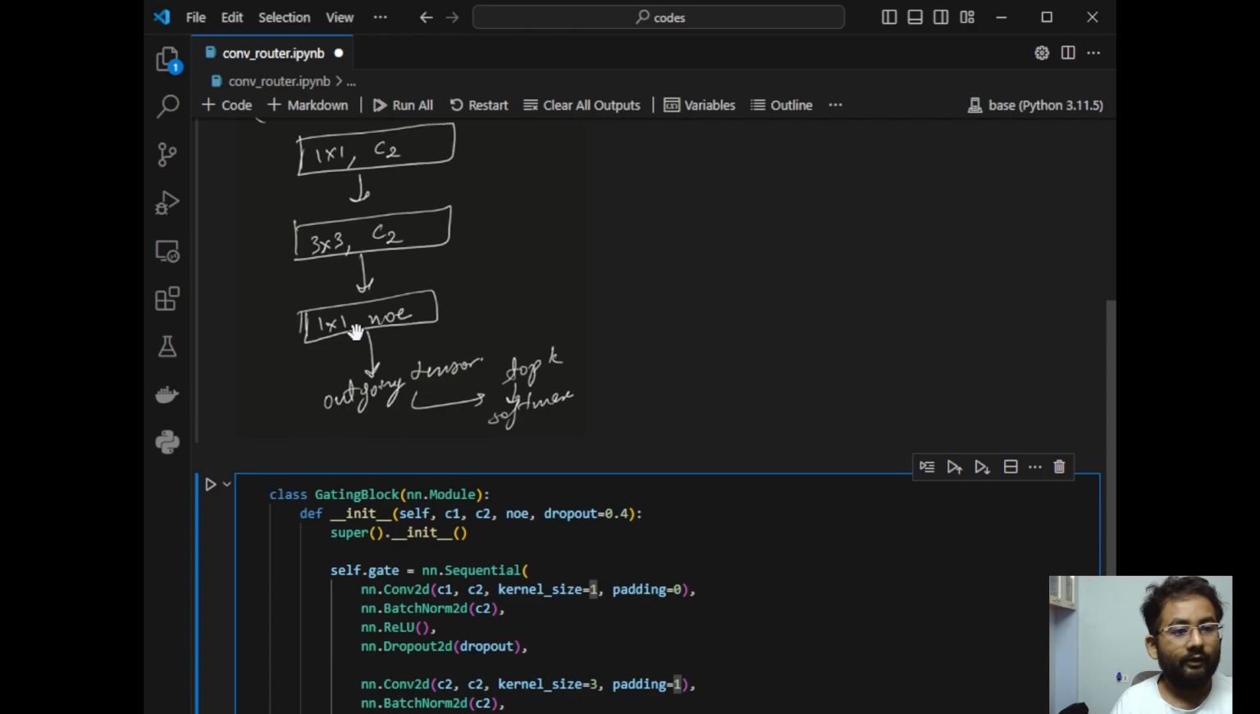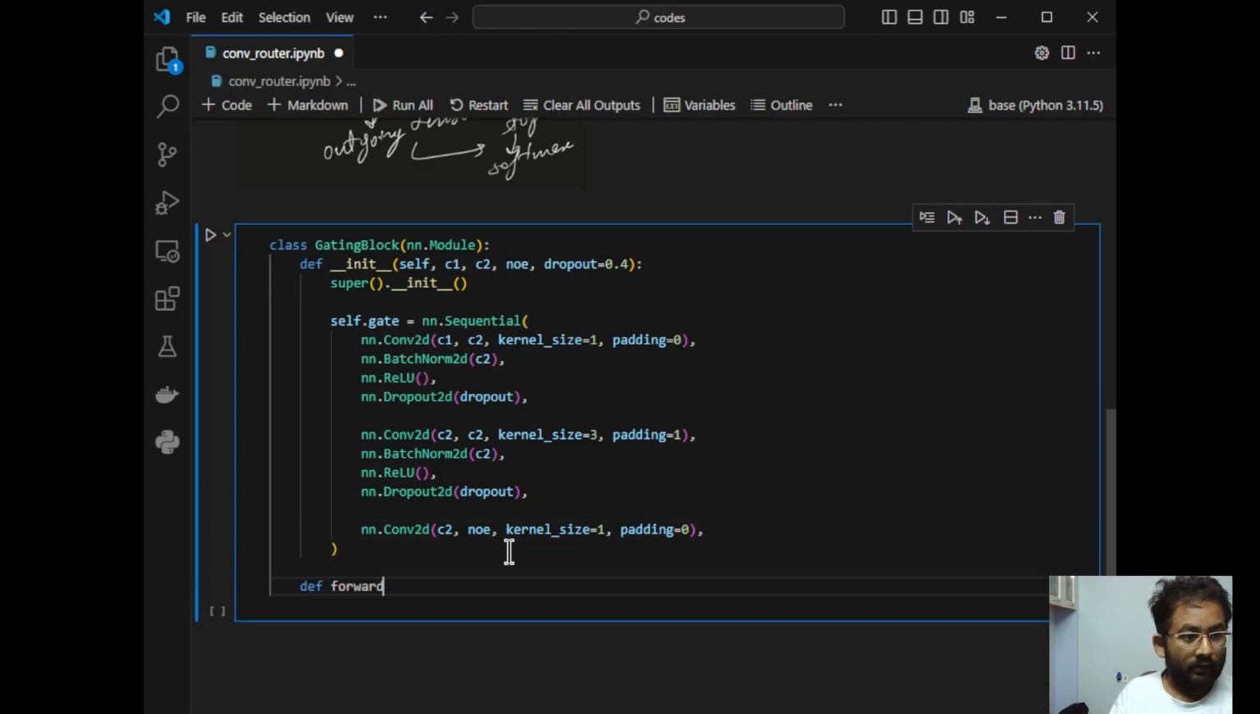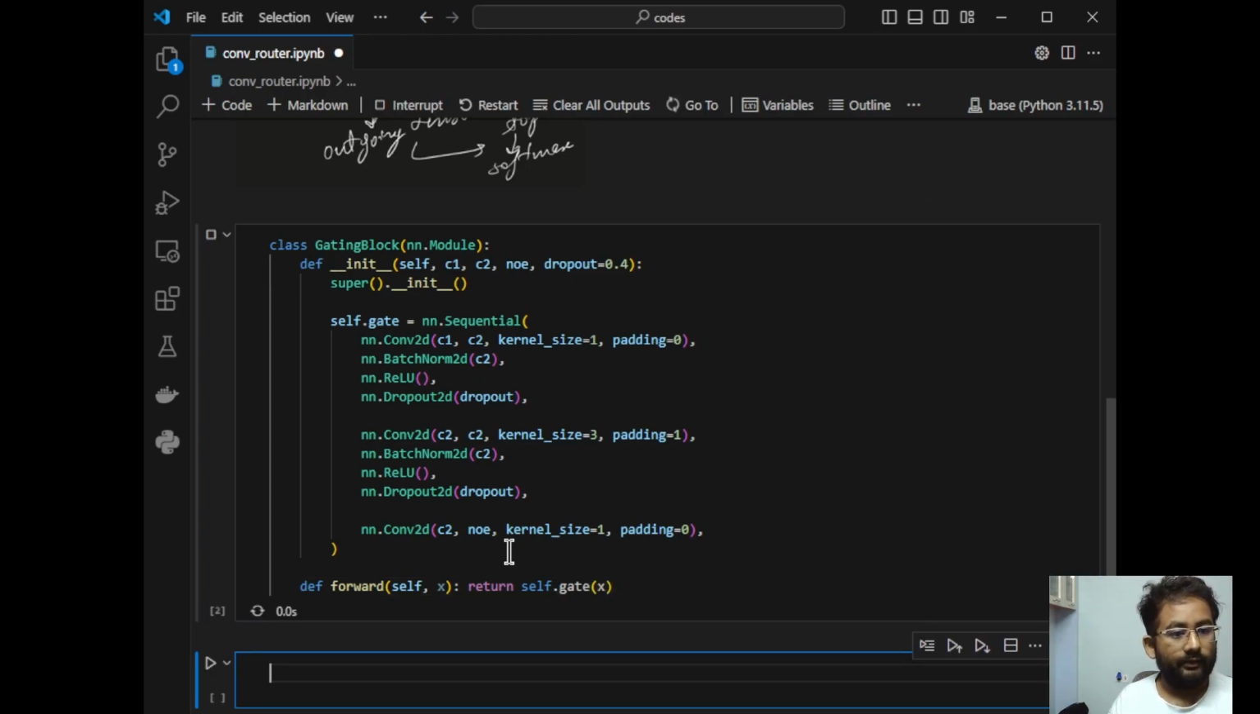We thought we would be having a 1 by 1 convolution here for performance reasons, but if C2 and number of experts are not a big number, then probably having a 3 by 3 kernel is also not a bad idea. But yeah, we'll stick with the 1 by 1 convolution, and maybe if you want you can experiment and let us know how that went. So the forward function would be a very simple one. We just run the gating model and return everything, right?